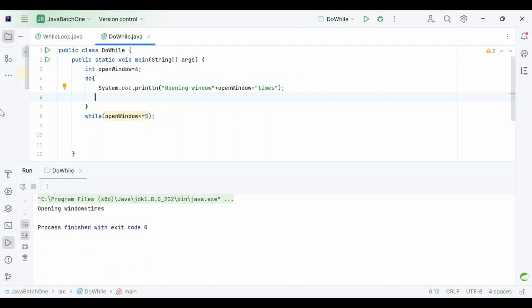Let's run this. When you see the output now, it prints the opening window for 6. But when I look at my condition, it is still false. 6 is not less than or equal to 5. So this is something that has to be noted. Even though openWindow is initialized to 6, the code inside the do block will still run one time before the loop checks the condition and stops.